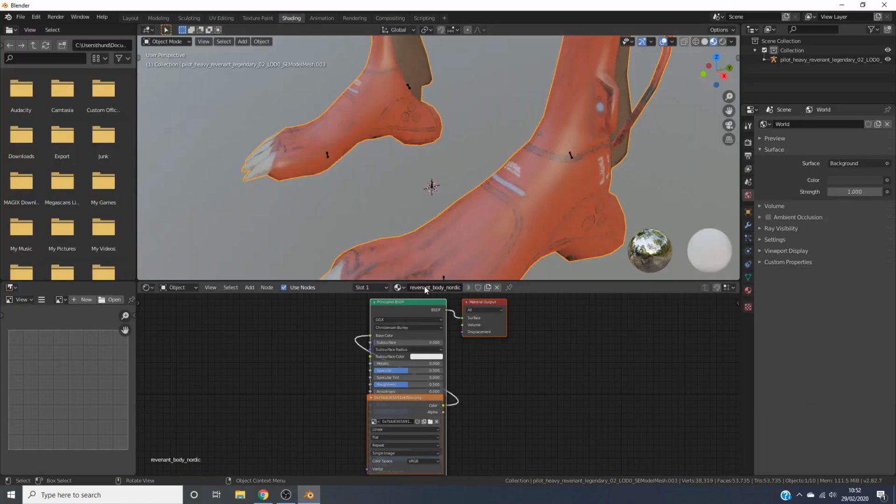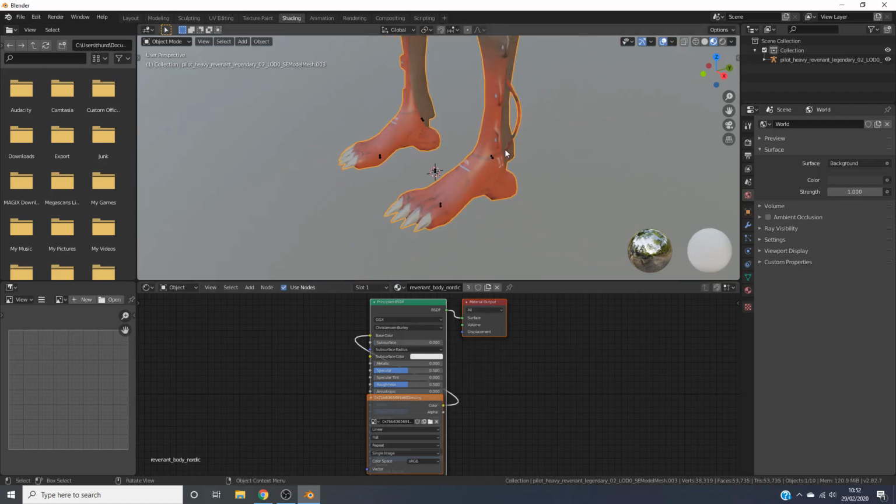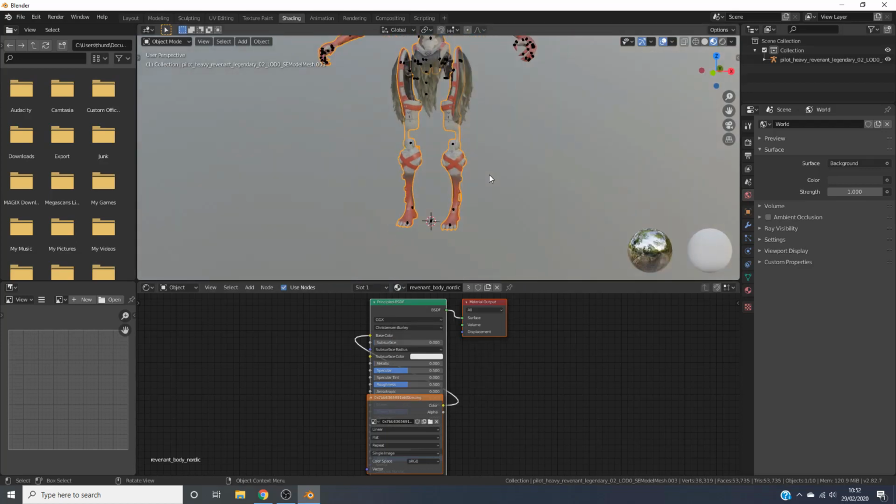If we go over to shading, here it is, Revenant body _ Nordic. These are all the textures. These are all the materials for the actual skin. So there's the body, the fur, the grenade, the head, the joints, the jump kit, and the tactical. So I'm just going to texture these for you right now. I'm going to show you how to do it.